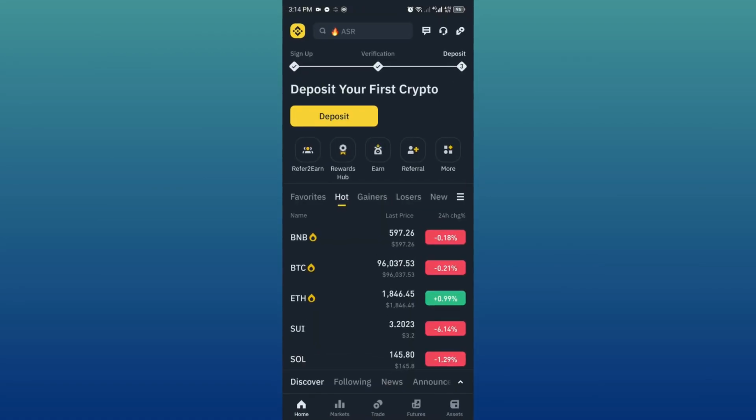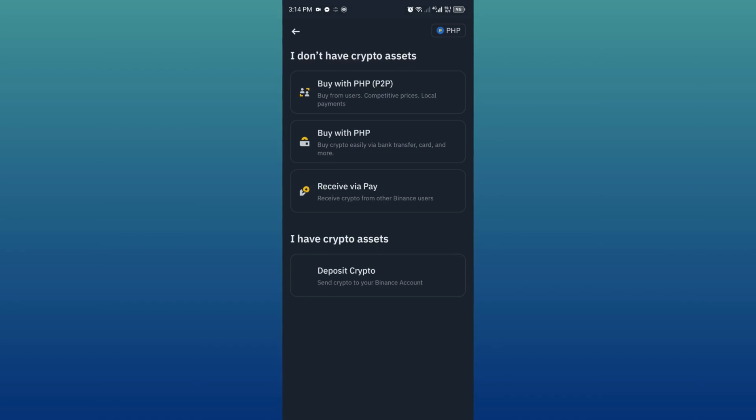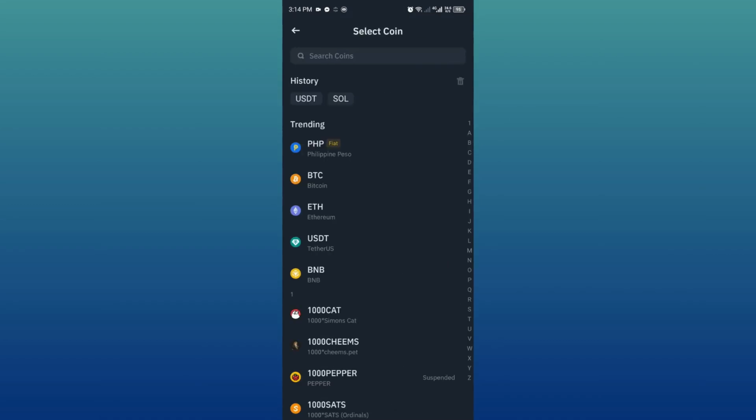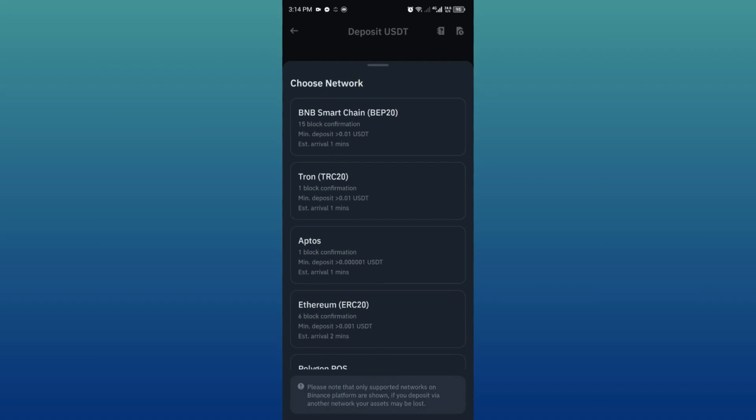Step 1. Open your Binance app. Once you're in, tap the deposit button on the home screen, and then select deposit crypto. Now, choose USDT from the list of cryptocurrencies. And after that, select the network that you want to use.